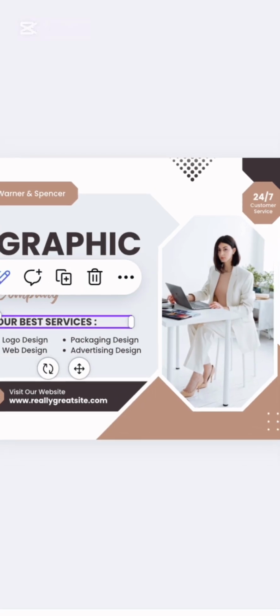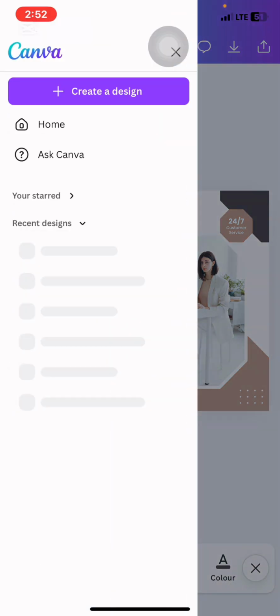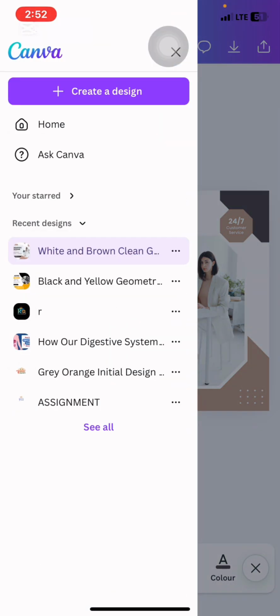So right now, as I'm here, if I want to go back to the home page, you've seen at the top left corner, we have 3 horizontal lines. I'll just click on those lines. When I click on it, you've seen the plus, and it says create a design. So you can use this side to create another design. You can go to the home.